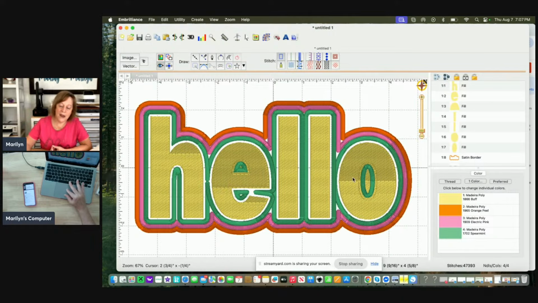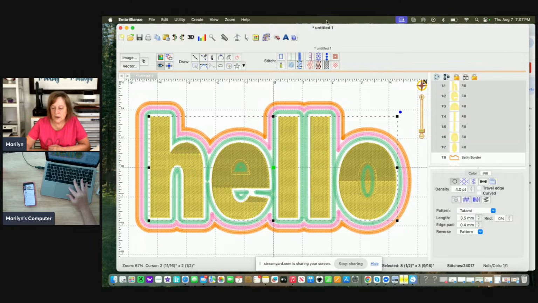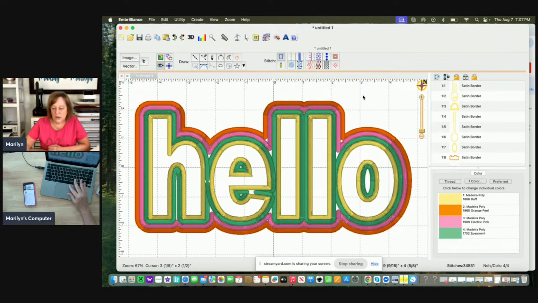Now, if you were here last week, you saw how I got rid of those insides. I can do that later, but for now I don't want to confuse everything. So it is still selected. Let's go back to a satin border. Nope, it wasn't selected. I'm sorry. Let's go back to a satin border. So that is the look that I was going for, except I wanted some space in there.